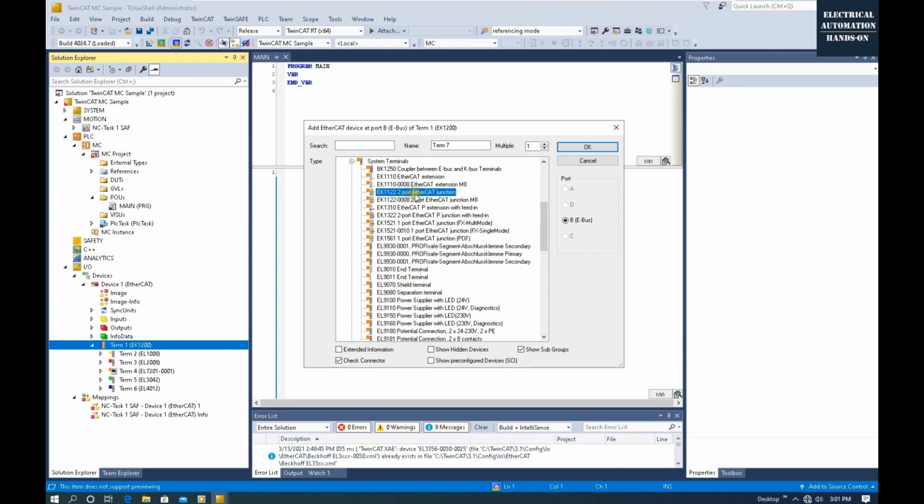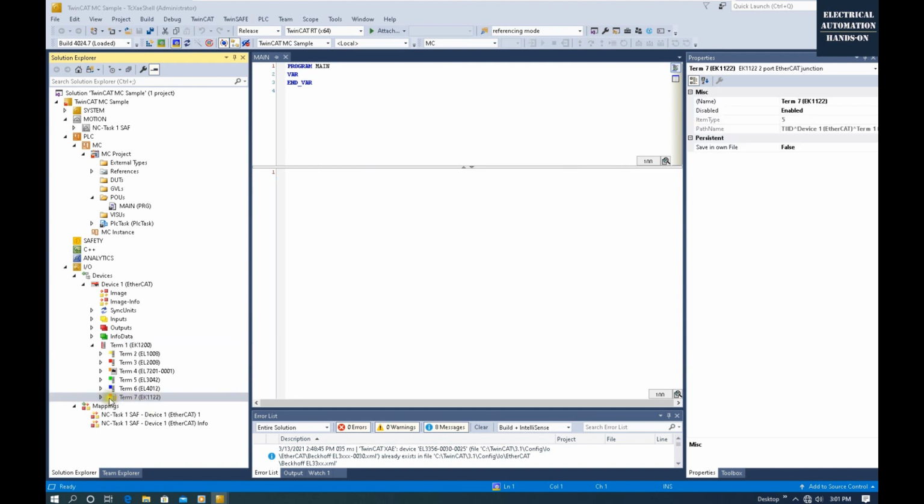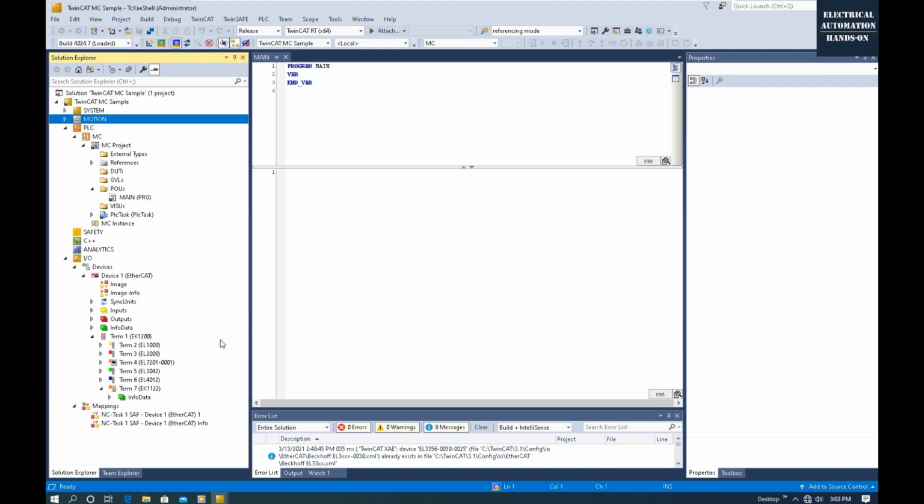That is a 2-port Ethernet junction. Click OK. So under this junction, it allows us to connect other EtherCAT devices from this module, for example, the drive system or remote I/O or the wire bank. Okay, this is the typical procedure to configure the I/O hardware configuration for the Beckhoff control system.